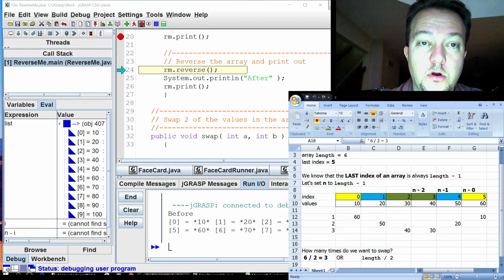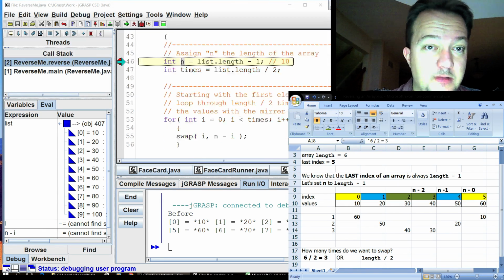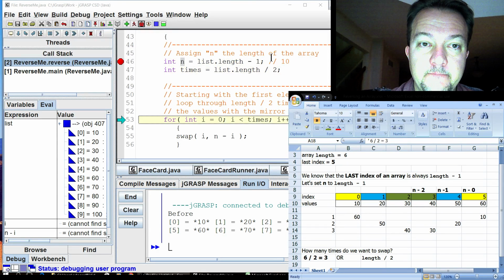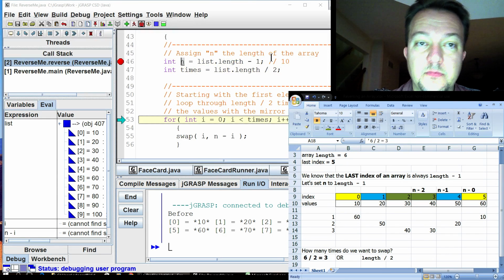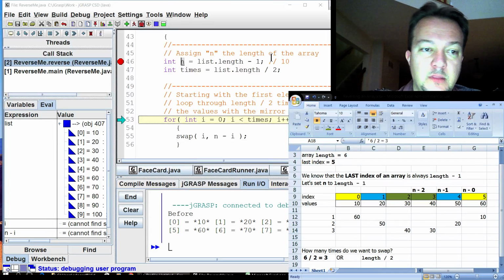Now I'm going to call the reverse function. We're going to step through that. So here's what we talked about. Int n is length minus 1, which is 9. And then the number of times, which is going to be 10 divided by 2, which is 5. So let's step through this.